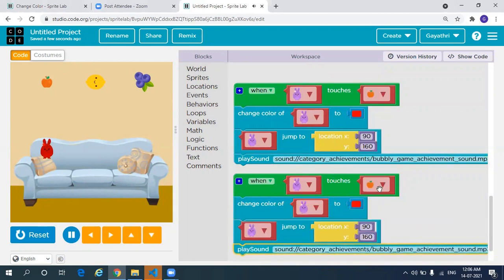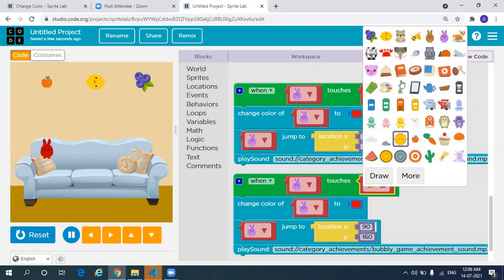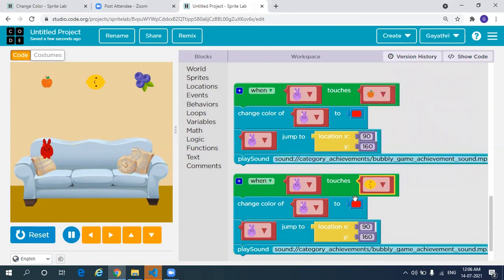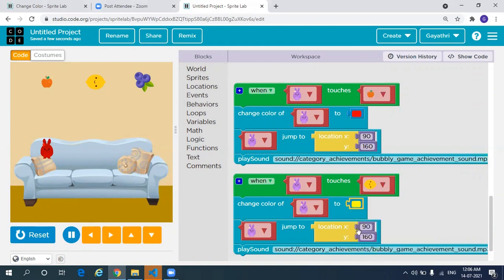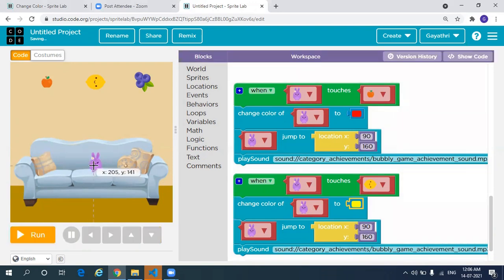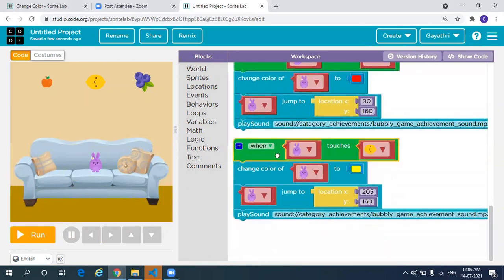Okay, so this time we'll change this to lemon here. And color will change it to yellow. And location will be, it should come here, right? So the location will be 205 and Y will be 160. Okay, X is 205 and Y will retain the same number. Okay, so similarly we'll do for grapes. So copy and paste them here.